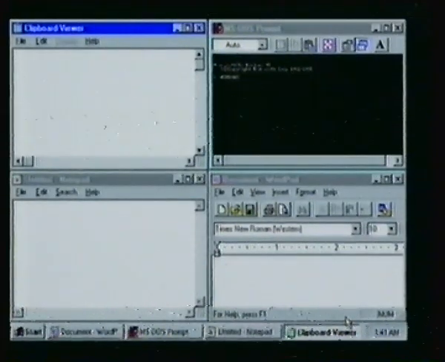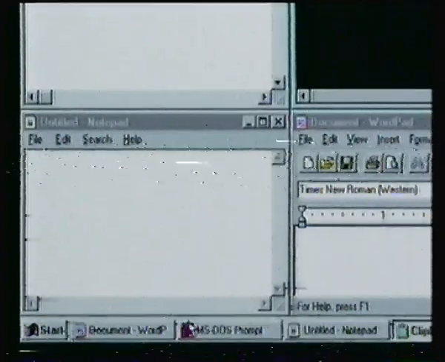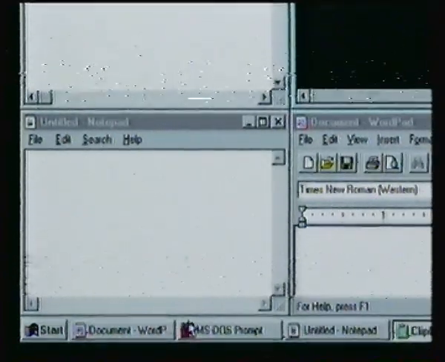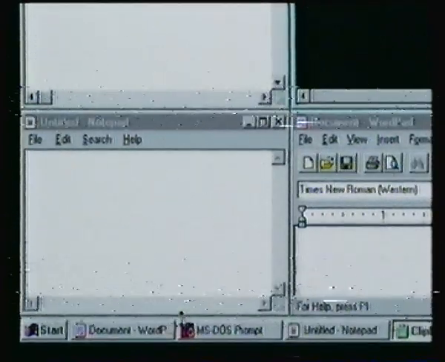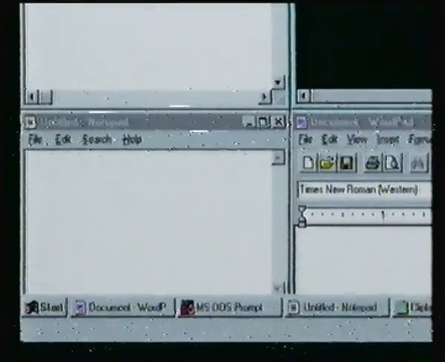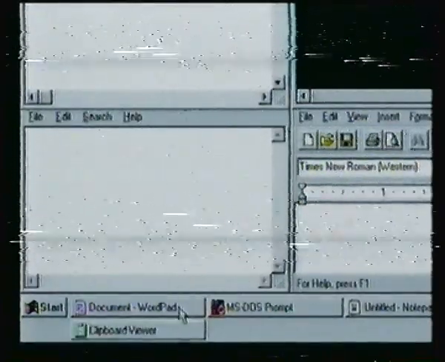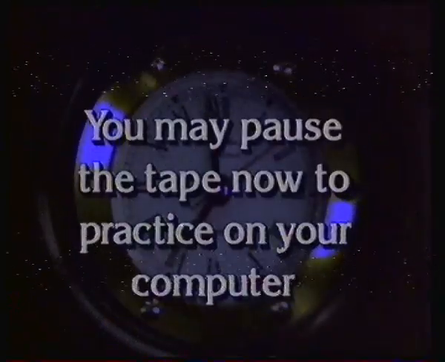With a lot of applications open, the taskbar can at times be crowded. We can resize the taskbar by placing our cursor near the edge until our cursor becomes a 2-headed arrow. We click and drag upwards. Now we've created 2 rows on our taskbar. Let's minimize all windows again. You may pause the tape now.